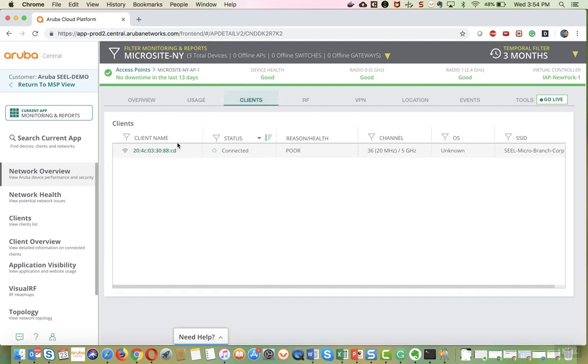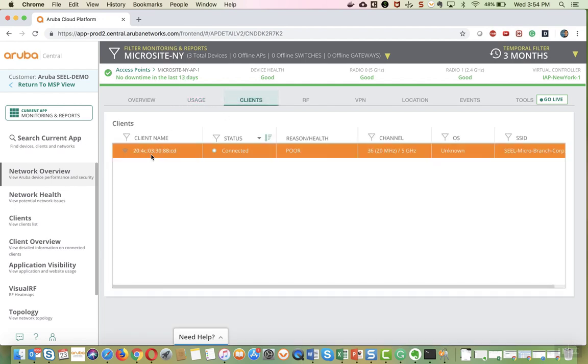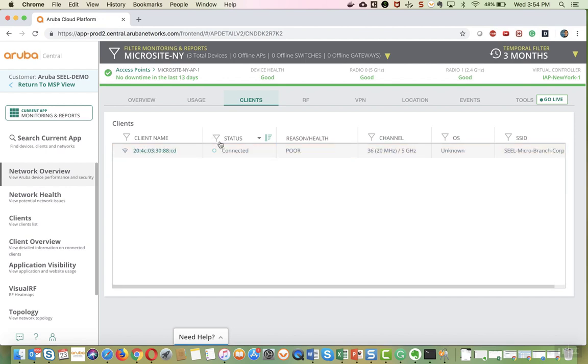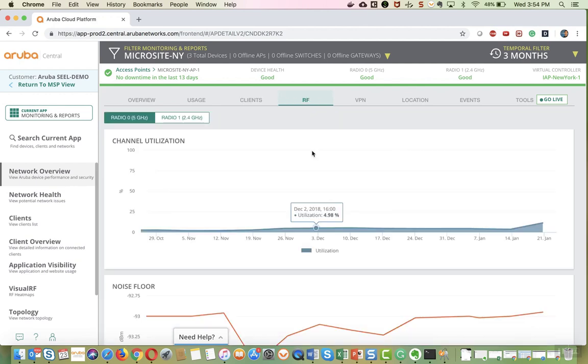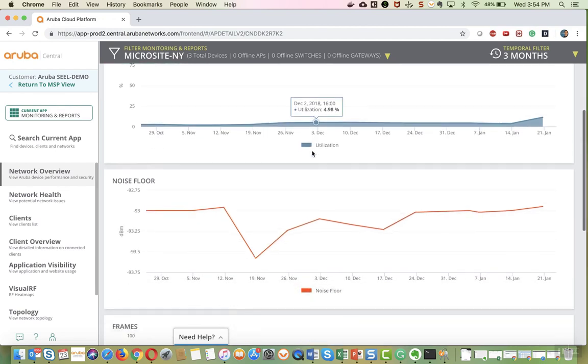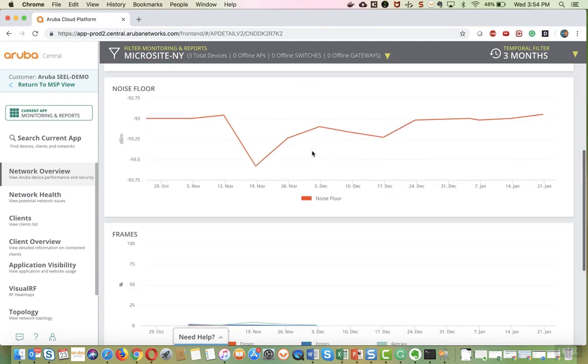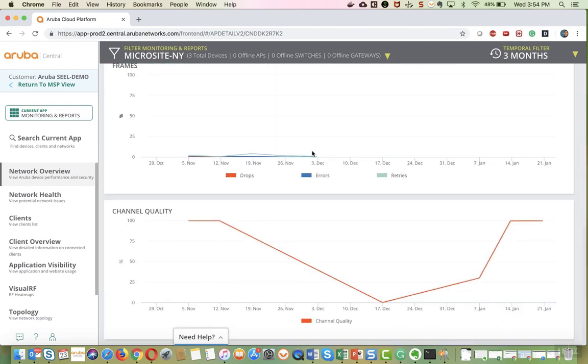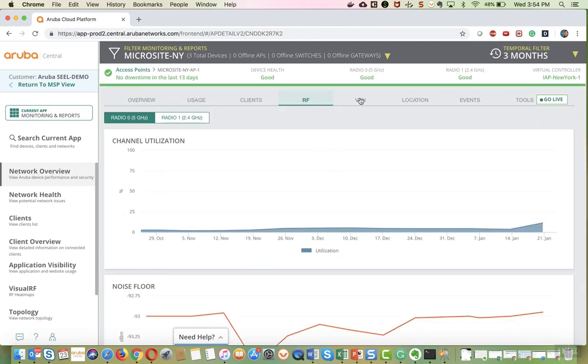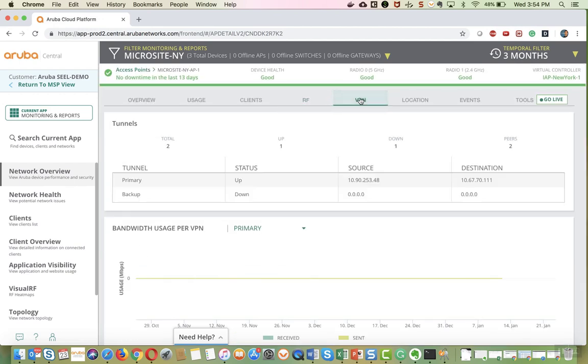You can check out the clients that are connected on this AP, right? And the status and the health of those clients. On RF, as you can guess, you will get the channel utilization. And if you scroll down, you will get the noise and other details. Now, when you tab over to VPN, this contains details about the IP VPNs that have been initiated from this AP.